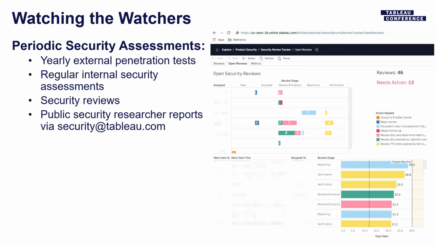Additionally, we do regular internal security assessments, which is just an in-house version of that penetration test. We do regular security reviews of major infrastructure changes, major features, and things that change the security model for Online. What you see here on the right is a screenshot of a viz that we look at every single day that encapsulates the workflow of the security reviews that we run. It includes some of the next steps so that our engineers know what to do next, as well as some internal SLAs that we target.